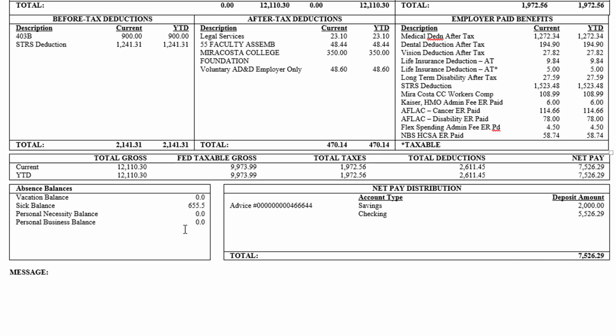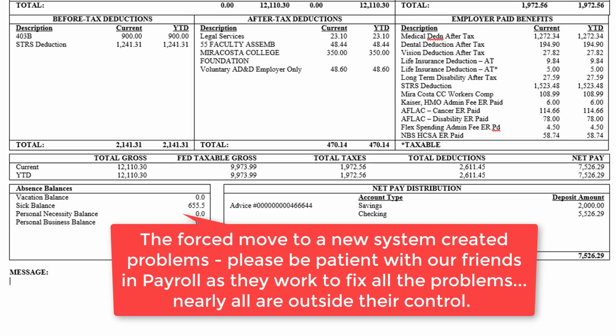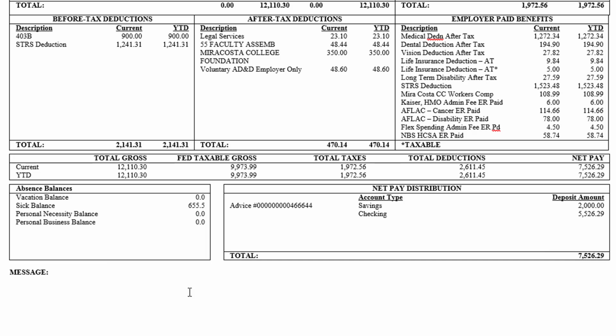And last piece, in the basics, you will see your sick leave balance. For most everybody, those are incorrect. And payroll knows about it, and they are working on it, but it is not fixed as of yet. Stay tuned to FA, and we will be able to get you more information.